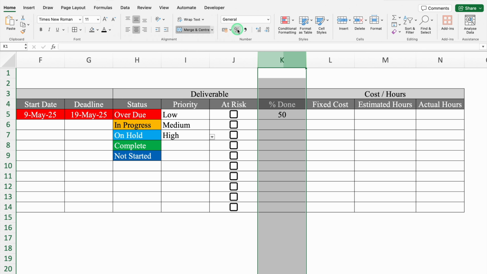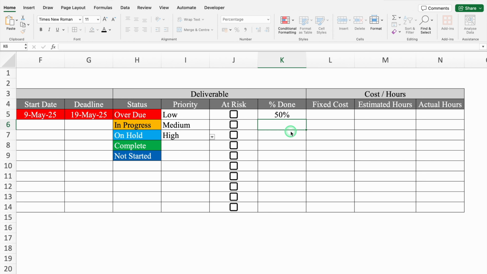In center we can see %. I'll click on %. We'll delete this and we'll do as 50%. We'll take some other figures also. I have taken these figures just to apply conditional formatting, and when I apply conditional formatting, these figures will be my reference. I'll select from top to bottom.